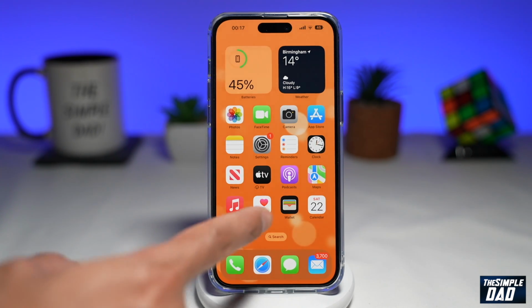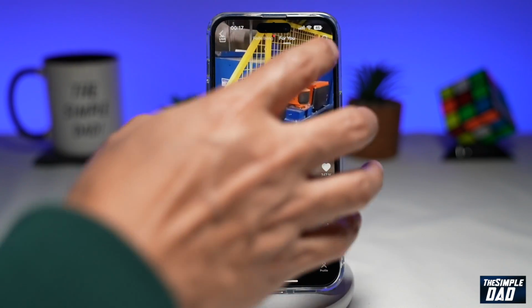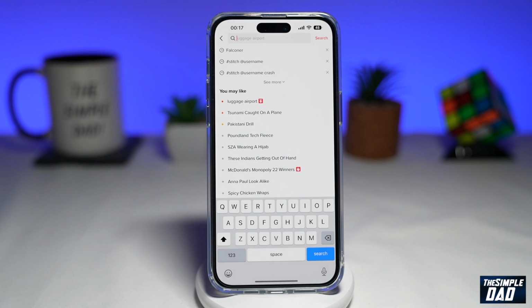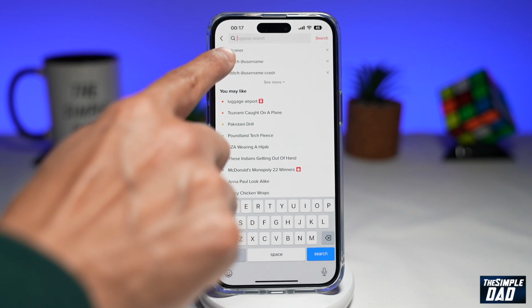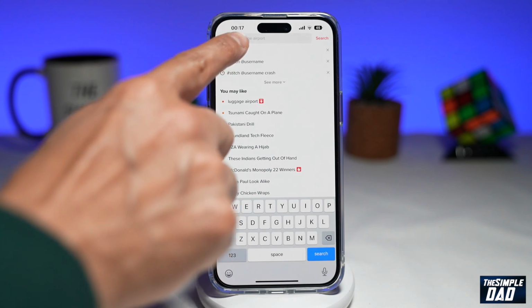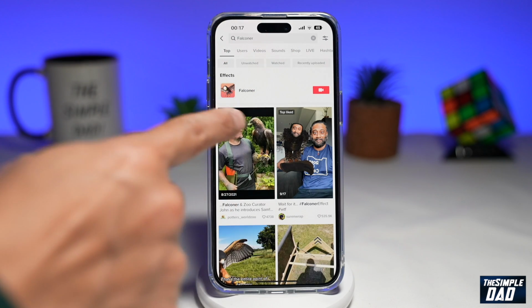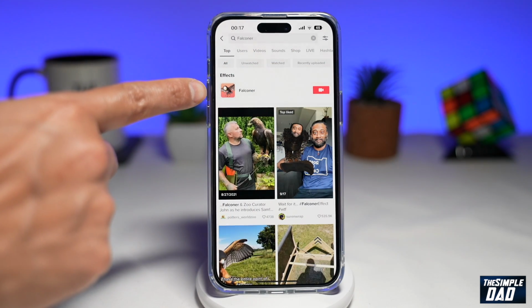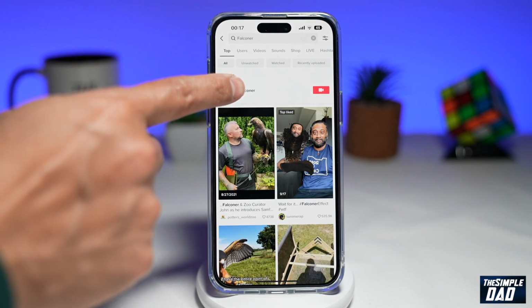So first you want to open up your TikTok app. Next you want to tap on search at the top right. Here you want to search Falconer. Once you get the search results, you should see Falconer in your effects. The icon should look like this with a bird symbol. Go ahead and tap on it.